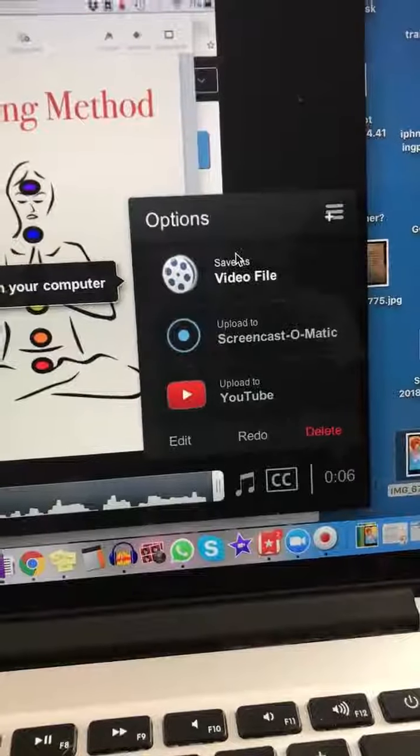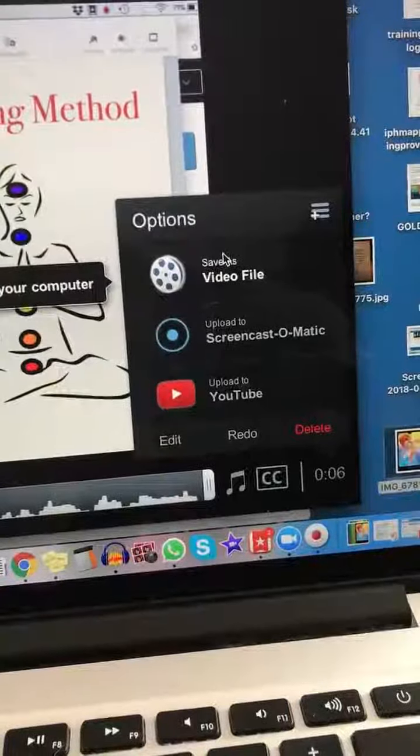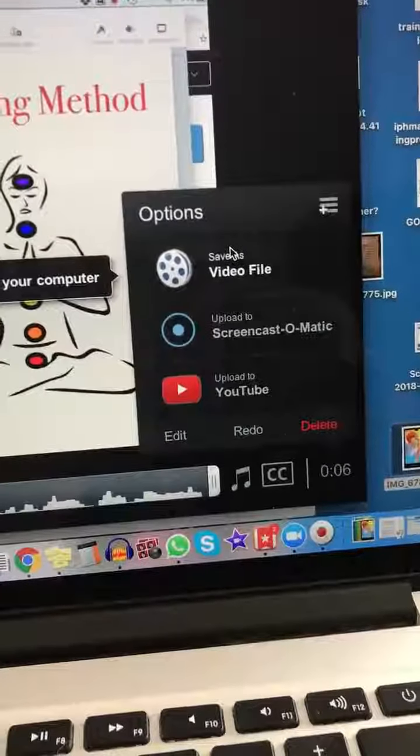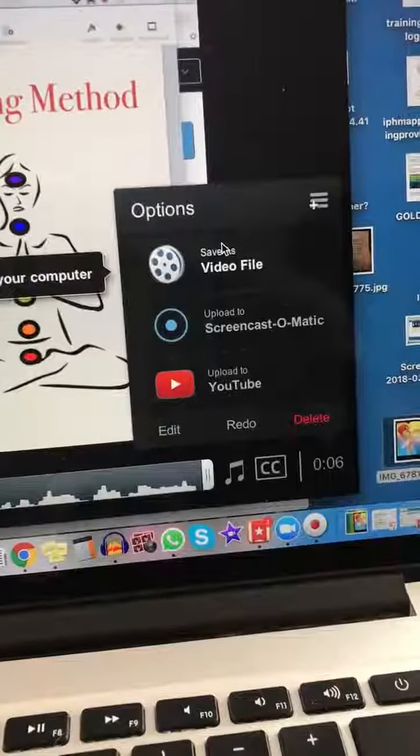So if you want to upload it to YouTube, I would recommend doing that separately, because it can take a long time. So that's it. That's all there is to it. Absolutely fabulous tool for recording video.